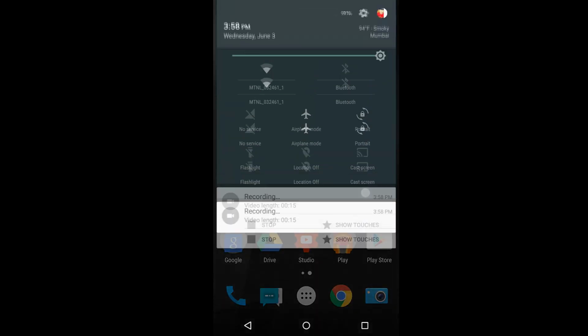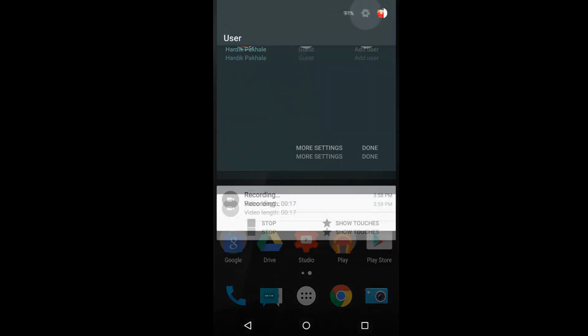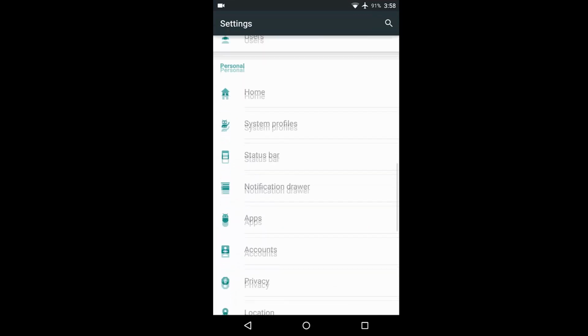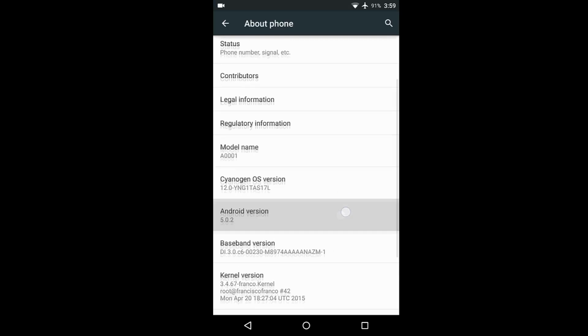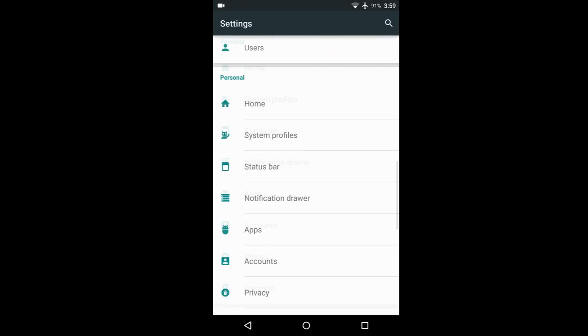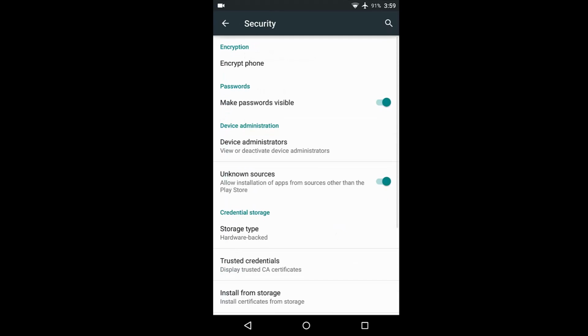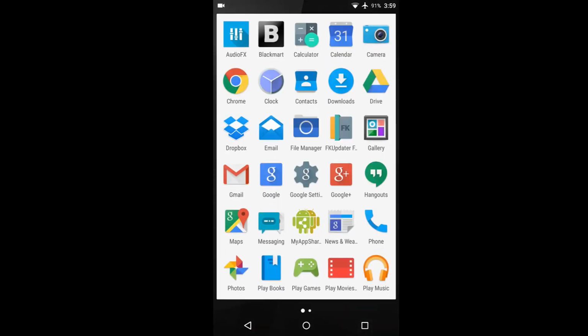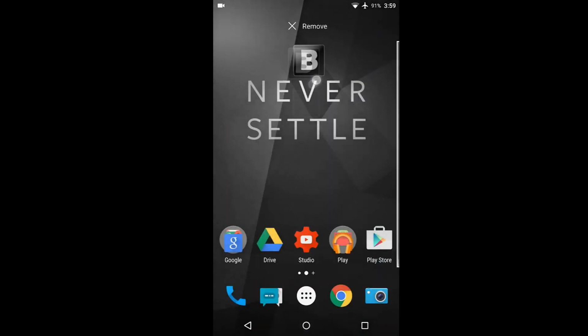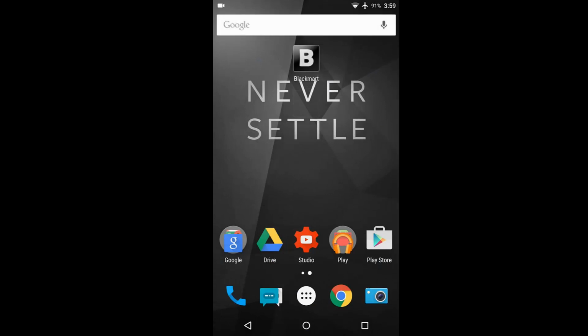So this is my OnePlus One, and I'm running the latest version of CM12S, that's the 17L and version 5.0.2. For this, you'll first need to go into your security settings and enable the unknown sources option. Once that's enabled, go into your browser and install this APK called Blackmart Alpha APK. I'll give a link in the description below, so do check the description out.